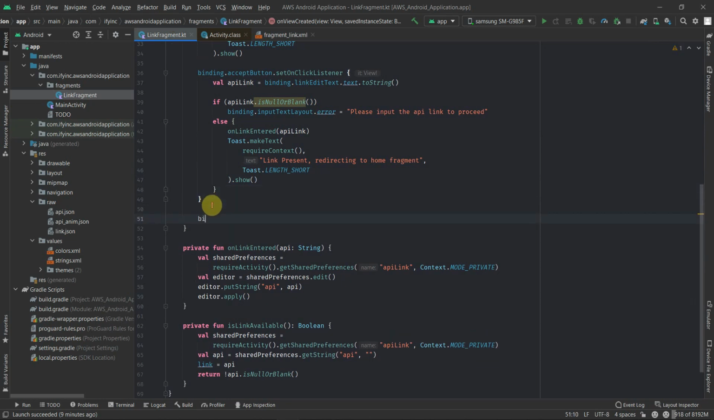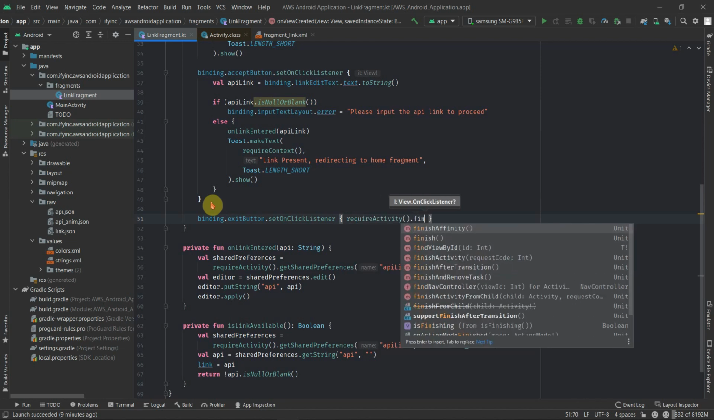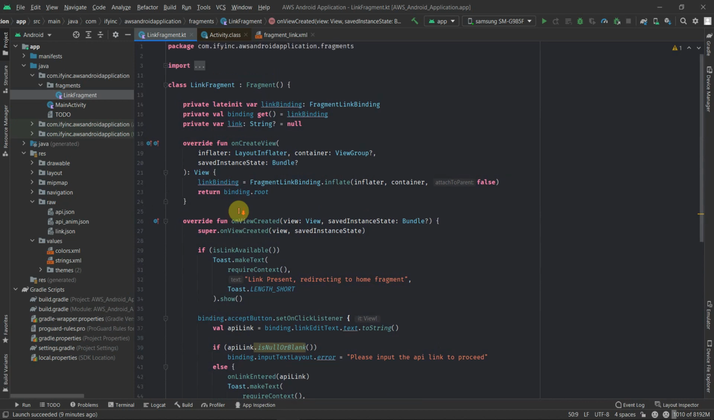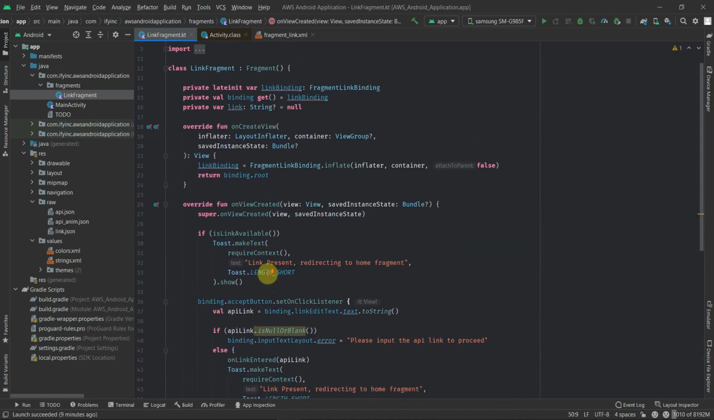Binding dot exit button dot set on click listener. Whenever a user clicks on the exit button, we want the application to get closed. The easiest way to do this is to make use of the inbuilt function called finish affinity. To access that, all we have to do is require activity dot finish affinity, and this function will completely remove the application from the Android process tree. So I think we are good to go with the functionality, and we can jump on to our testing part.